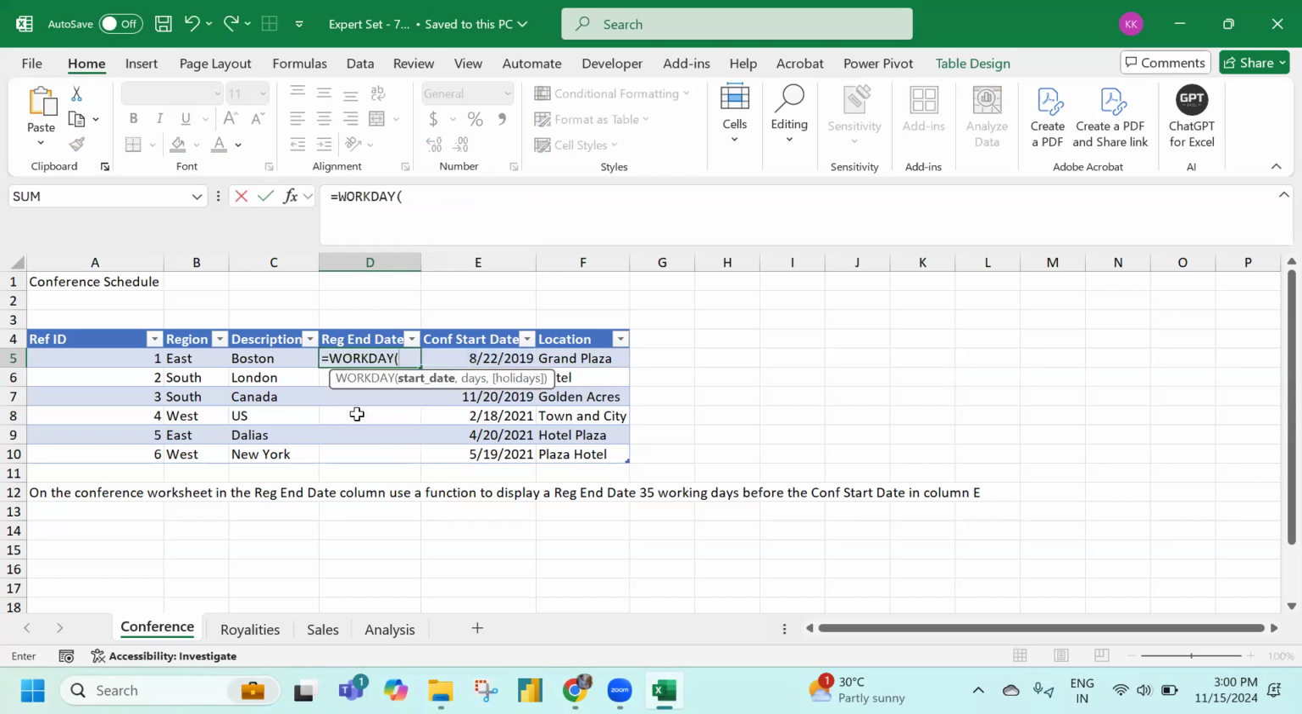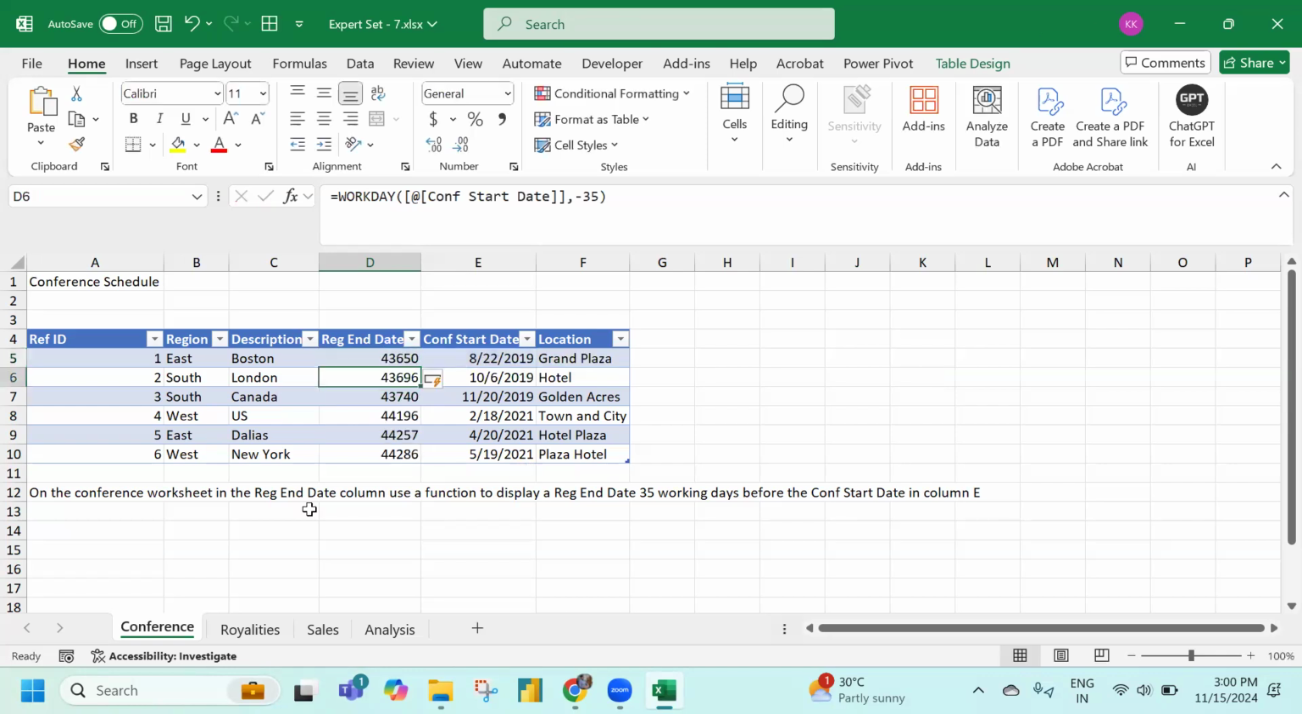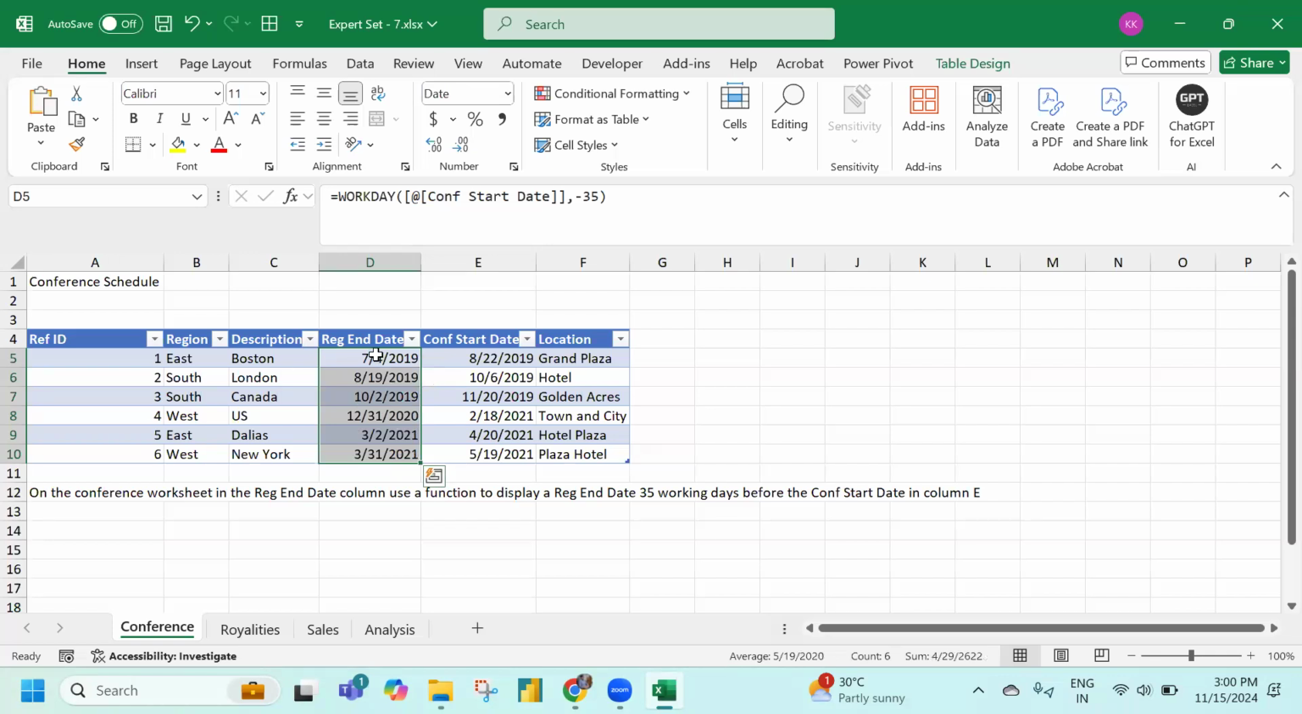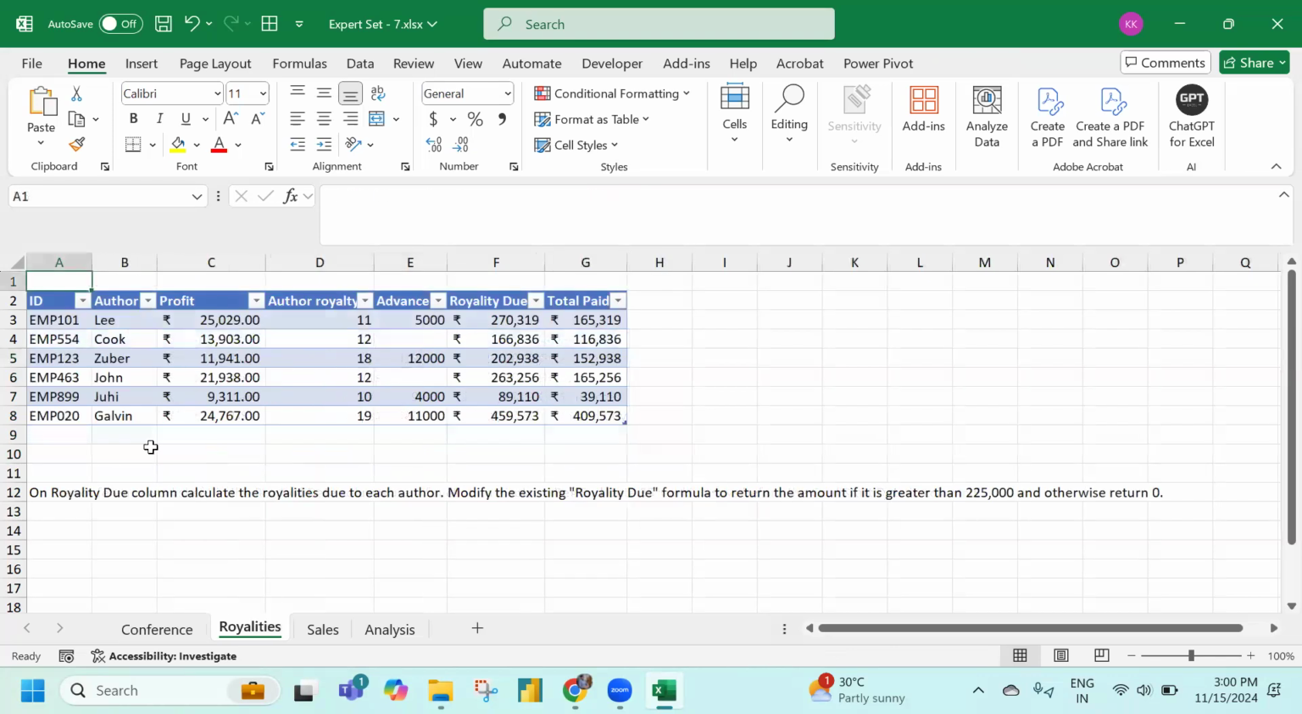So we have a formula WORKDAY. Start date is this, comma. As you want to go backwards 35 days, you need to use minus 35. And we don't need to consider the optional argument, which is the holidays, just minus 35. And as the date format is not applied, you just need to change this to the date format so that you will see the registration end date exactly 35 working days before the conference start date. That's how you need to answer this. Moving on to the next one.